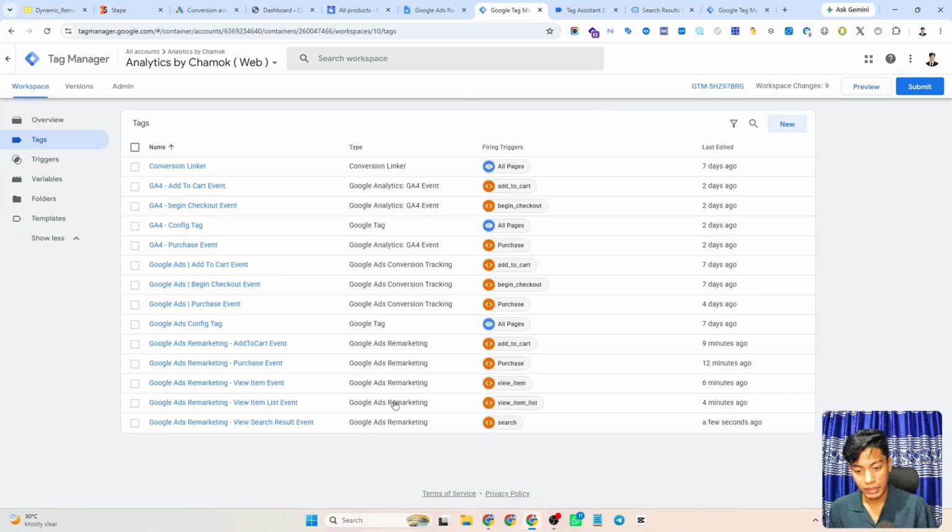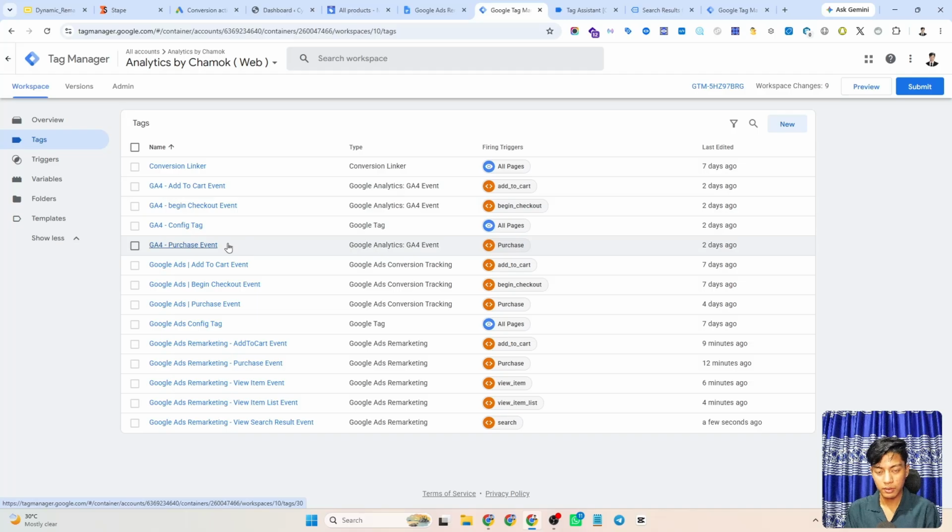Okay, here you can see we have sent only the add to cart event, begin checkout event, and purchase event from web container, from browser to server. But we have not sent some events like view item list and search. That's why we need to send these events from web container to server container. Then server container will send these events to Google Ads.